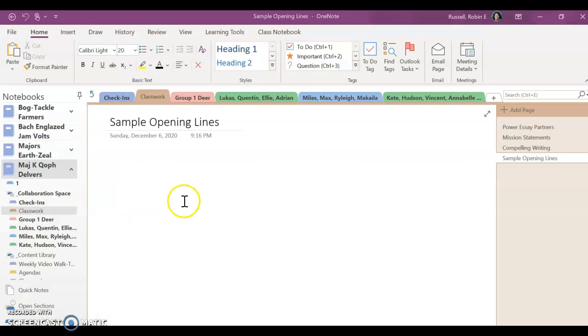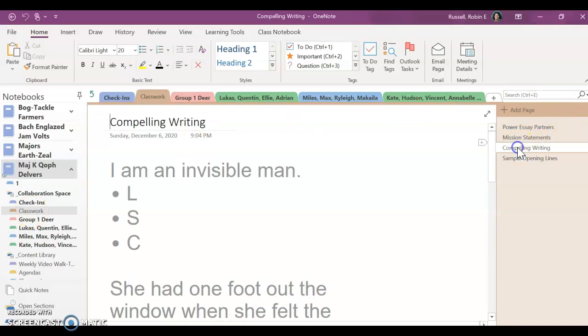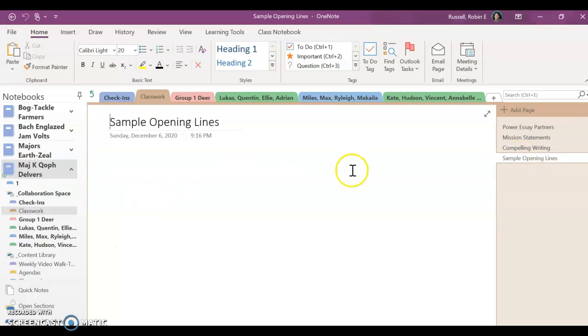If you head to OneNote, where we're going to be doing some work this week in the collaboration space, I want to review a couple of items. One is that for the first class of the week, when you go into the collaboration space, we'll be in the classwork section, and we'll be looking at the tab over here, compelling writing, and then I'll ask you to write items in the sample opening lines.